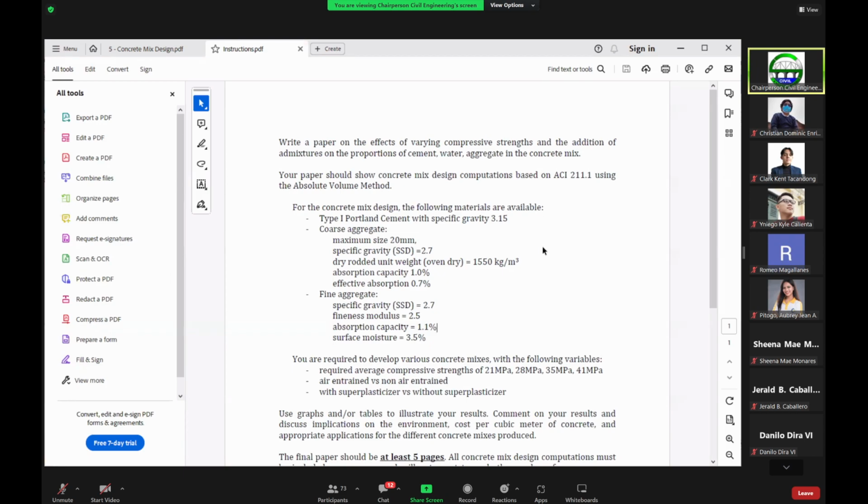So for this design project, you're going to write a paper on the effects of different compressive strengths and also the effects of adding admixtures to the proportions of your cement, water, and aggregate. Aggregate is your coarse and fine aggregate, so that's your gravel and sand. Your paper should show the concrete mix design computations. This is based on ACI 211, as we discussed it, and you have to use the absolute volume method when computing for your fine aggregate.